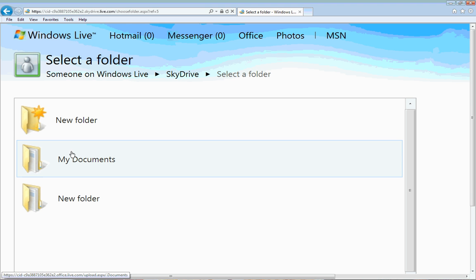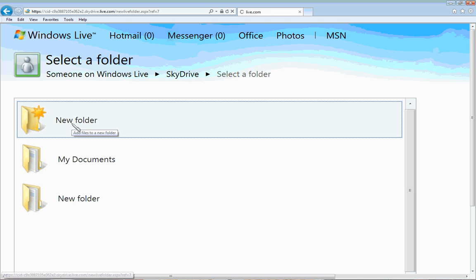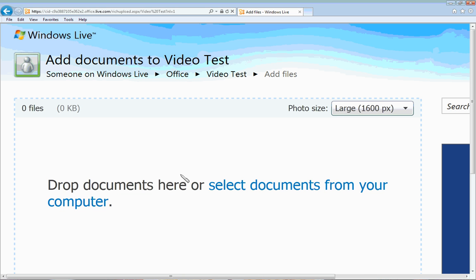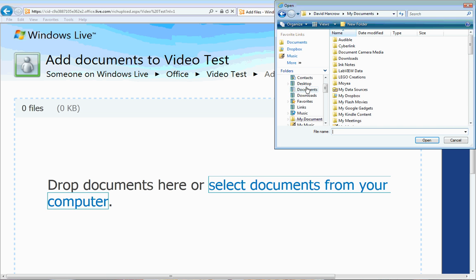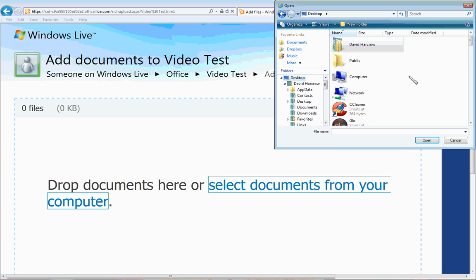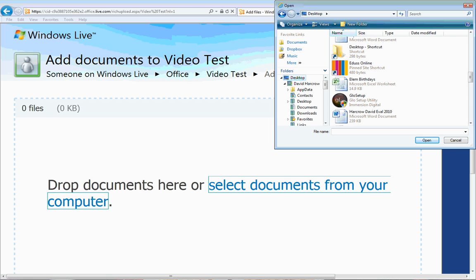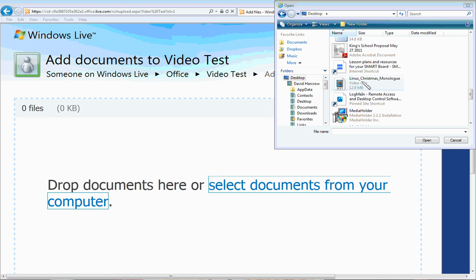So I'm going to just put it in a new folder, and I'm going to just say video test because that's what I'm making. And I'm going to grab a quick little Charlie Brown video that I have saved on my computer, and it's going to say that I could either drag the file on, although you have to get, I think, Silverlight in order to do that part. But this is a part here you don't need Silverlight. You just select your documents, and it's just going to say where is this file located, and I'm going to click that, go to my desktop, because I believe my Charlie Brown video was here somewhere. And there it is, Linus Christmas Monologue, great piece there.